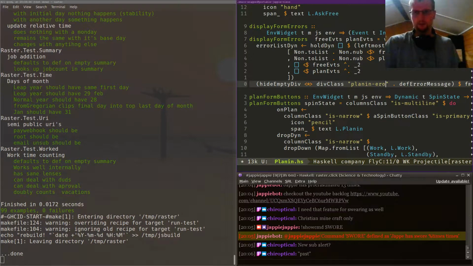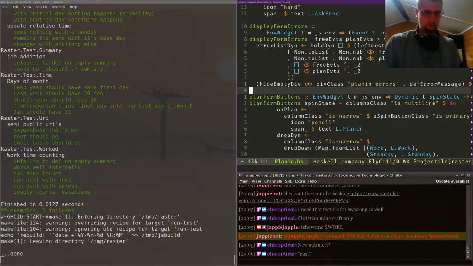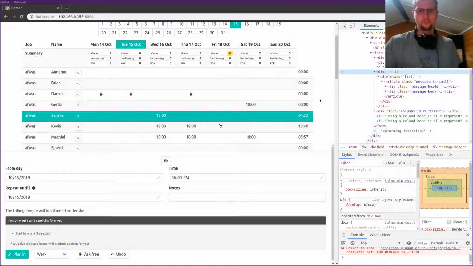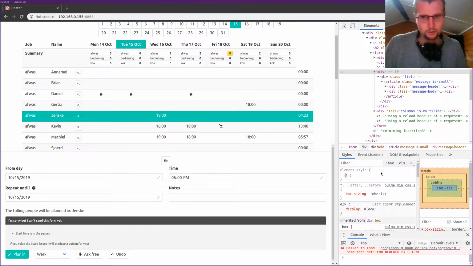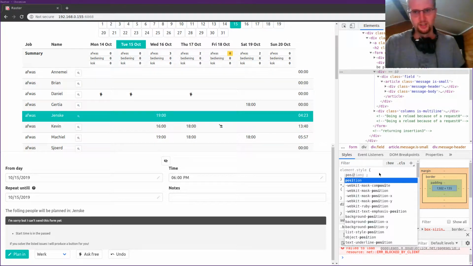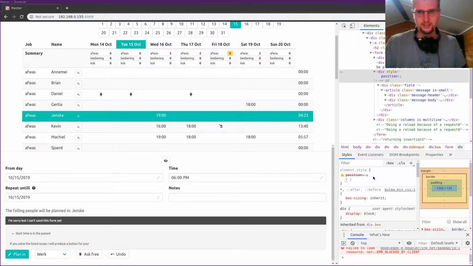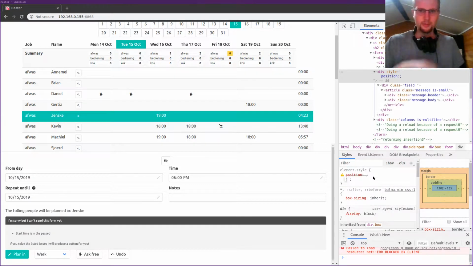Then errors. There you go. Move it. Want to position absolute, so fixed. Position fixed. Don't like that, huh? We'll do like above. Maybe I can do it with flex. I need to put it above here.